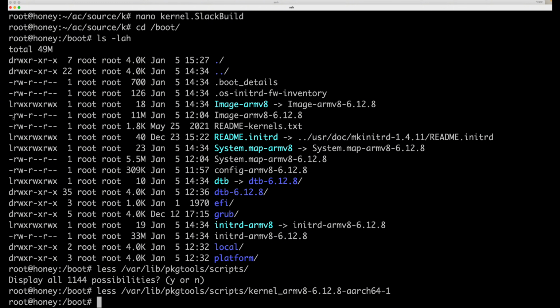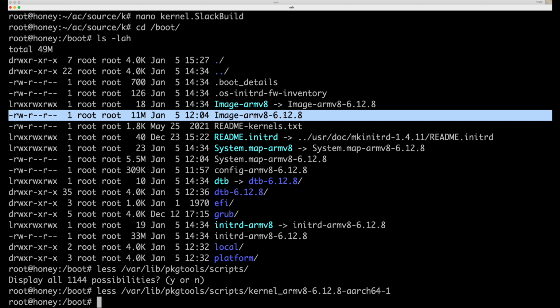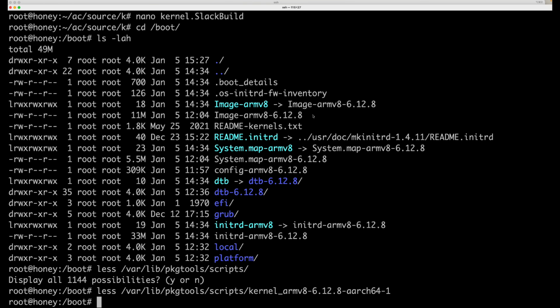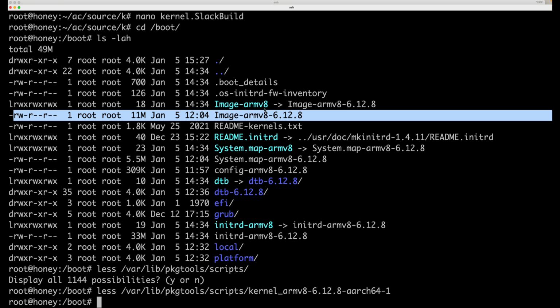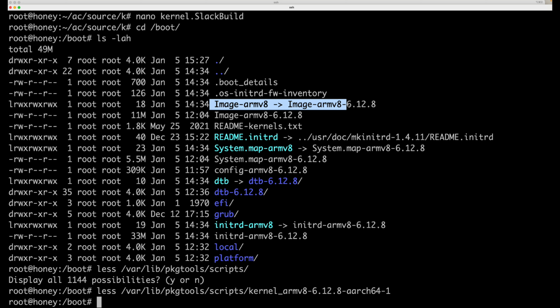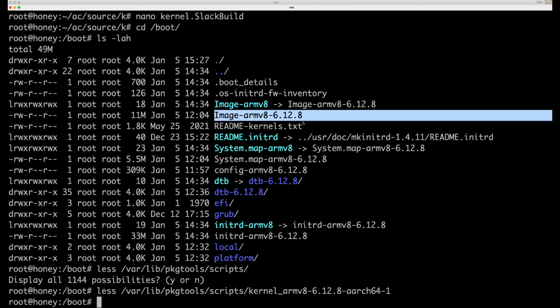Now, in the back of my mind, I've always wondered whether we could compress the kernel as well. If you look, this is Honey, the master build machine, and you'll see that the image, this is the Linux kernel here. This is a symlink to it, so it makes it easy to identify which kernel you have installed on the system, at least from looking at the file system. You can see here that the kernel is 11 megabytes in size.